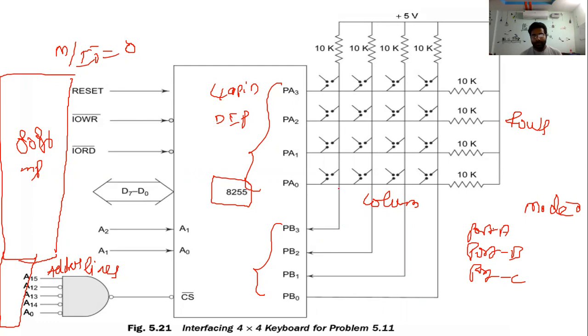So for this PPI, we are using port A pins and port B pins at the same time. Port A's 4 pins are used as row addresses, and port B's 4 pins are used as columns. Now these are the keys.